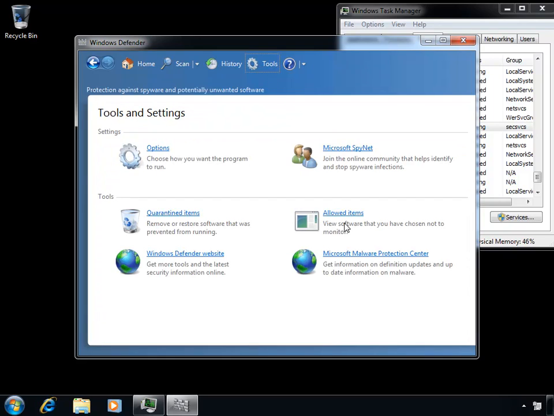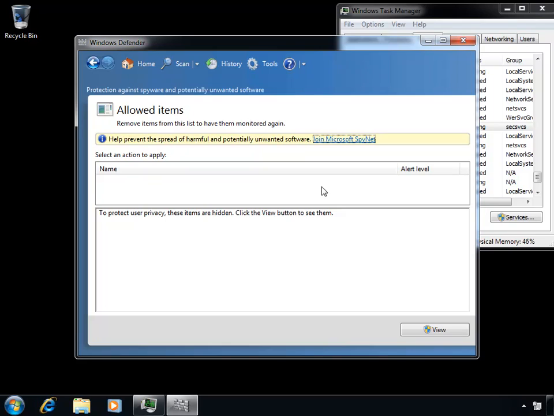Now next we've got the ability to explicitly display the items that we've chosen to allow on our computer. And again, like the other window, you can see that by default there aren't any, but any applications that we choose to add will be in here, and then they won't be monitored by Windows Defender. But once you remove them from the list here, they'll then fall under the normal rules and once again be monitored for spyware.